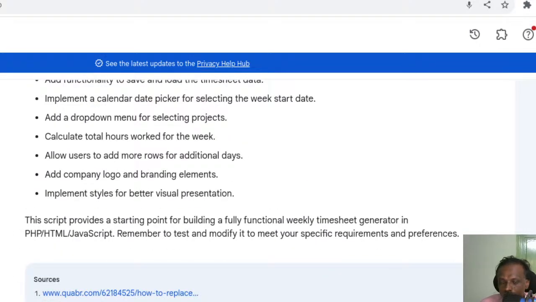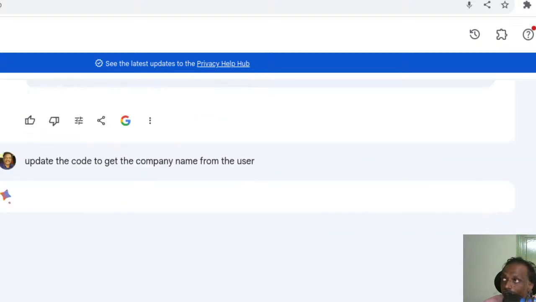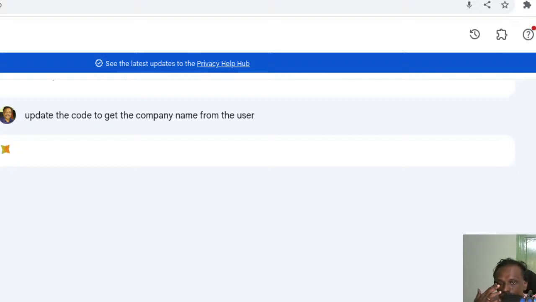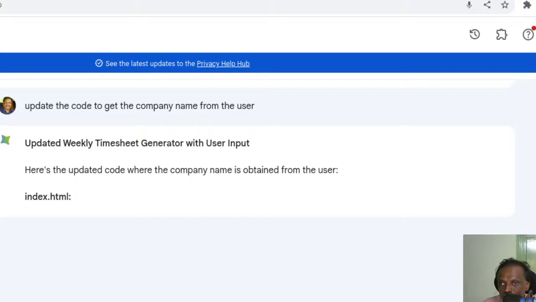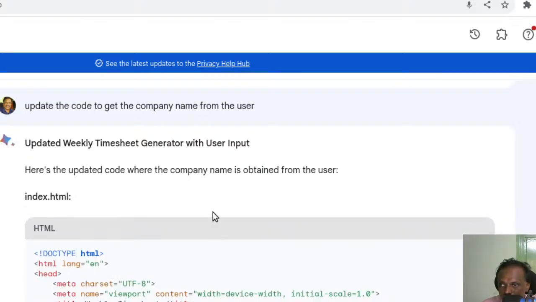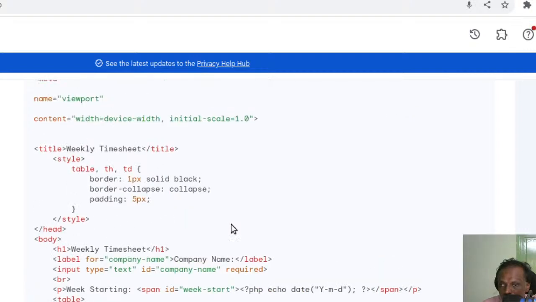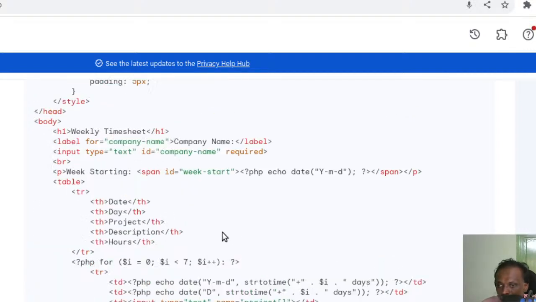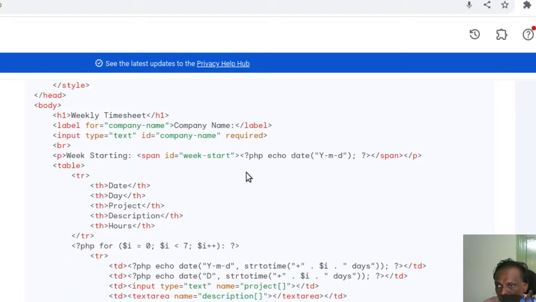Okay, update the code to get the company name from the user. Okay, now it's getting from the user. That's fine. Instead of submitting the form, it is dynamically showing on the page itself. It's somewhat okay, right?